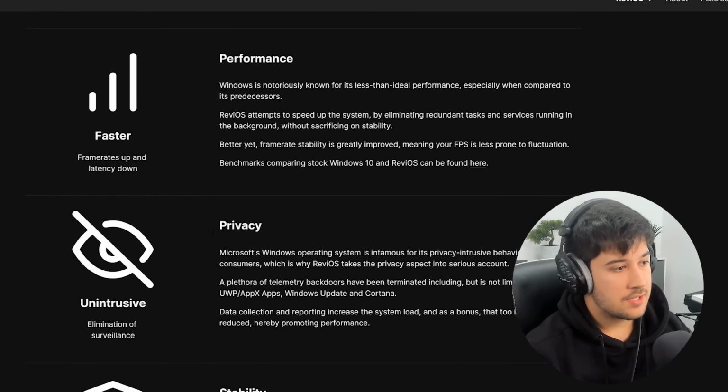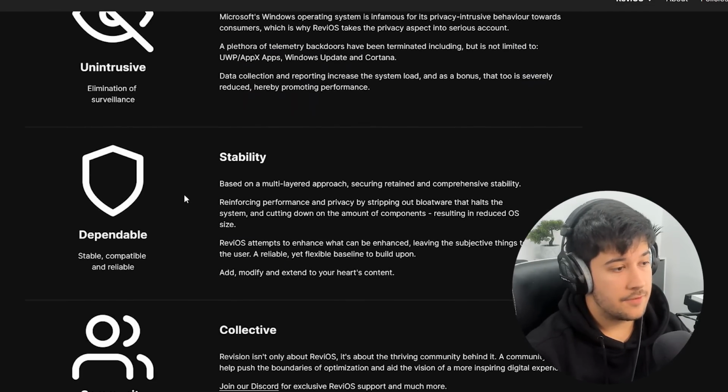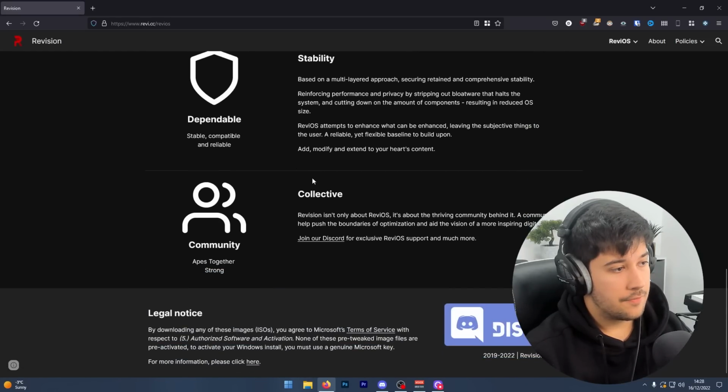But yeah, so basically you're greeted with this when you first launch the site. So these are all the features here. So it's faster performance, better privacy, stability as well, very good.